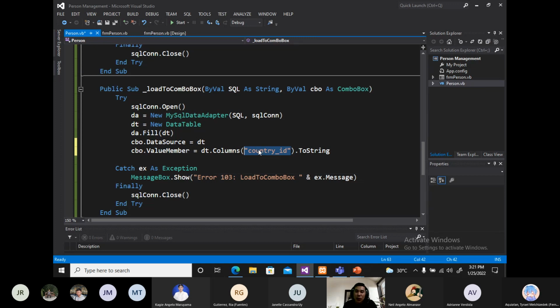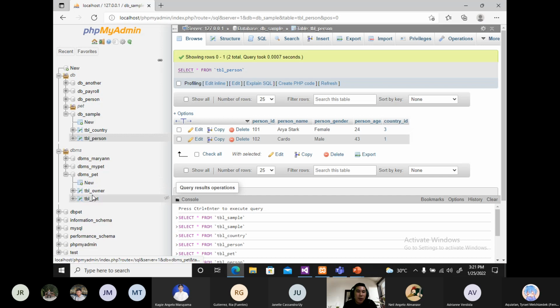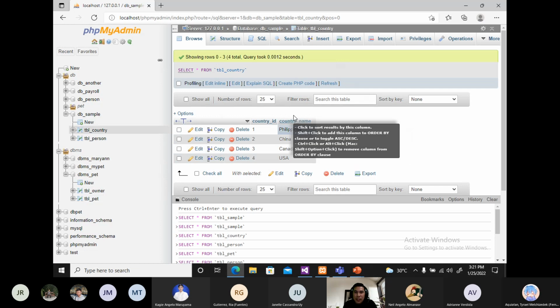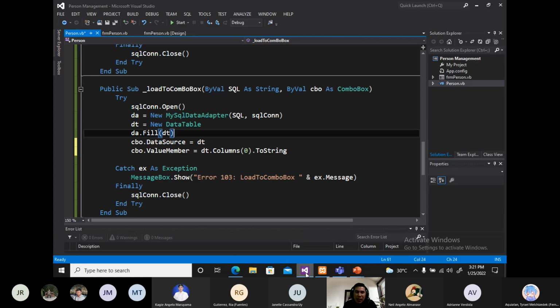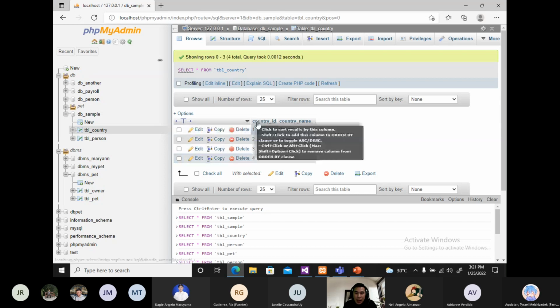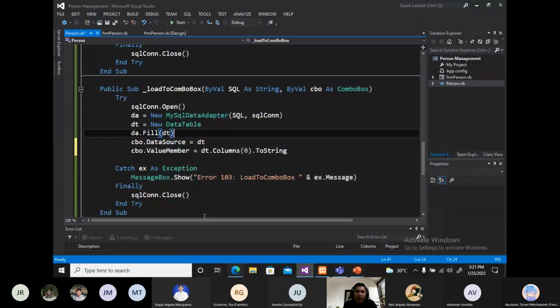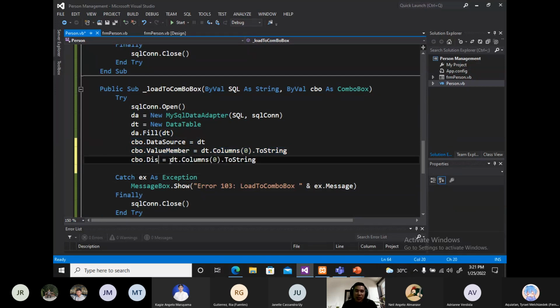So it's up to you if you do this, but as for me, I'm going to use the array idea. As we all know, if you're going to visit our TBL country, this is array 0, this is array 1, a matrix, no? Array 0, array 1, or index 0, index 1. So the value member that it is going to display should be this one, country ID. But the value that is going to be displayed, which is the display member, is that index 1.